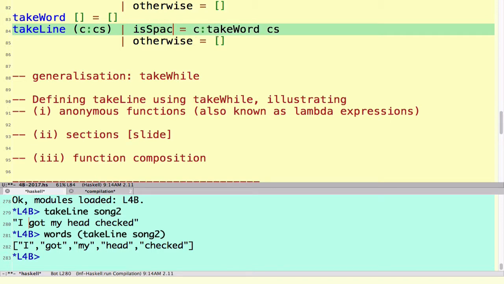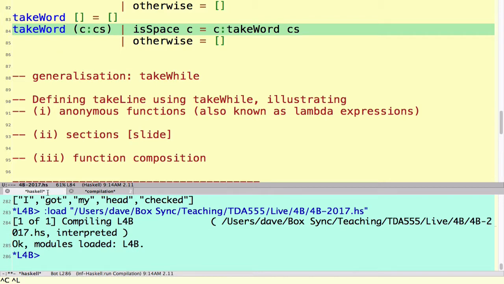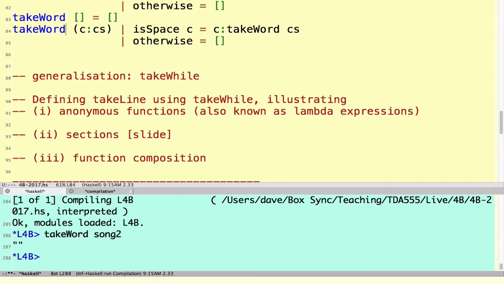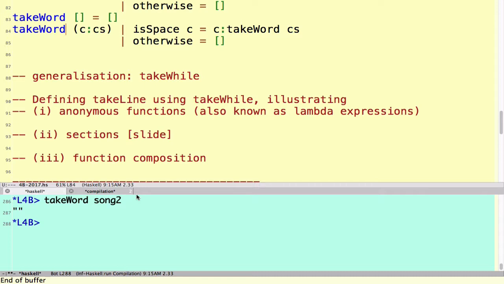is space C. Okay, so that was my take word function. I actually remembered to rewrite all of those bits. So if I take word from the song, oh, that didn't look too good, did it? Something's wrong with take word.